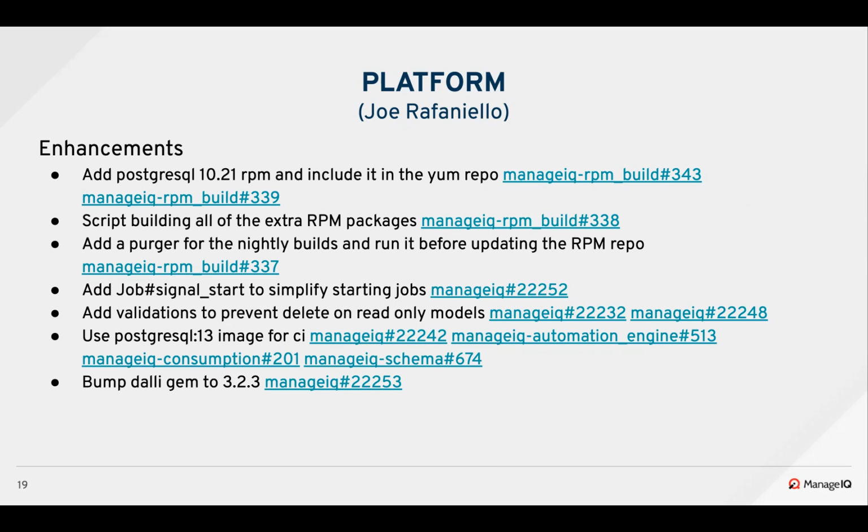Okay, for core enhancements, for older releases, Brandon added the latest Postgres 10.29.21 RPM and included it in the Yum repository. Brandon also added some scripting to the building of the extra RPM packages we need for appliances and pods. In addition, he also added a purger to prune nightly builds, and it can now run before updating the Yum repository. Adam refactored the frequently used pattern of creating and starting a new job into a new method called signal start. Keenan added a validation preventing deletes on read-only models.